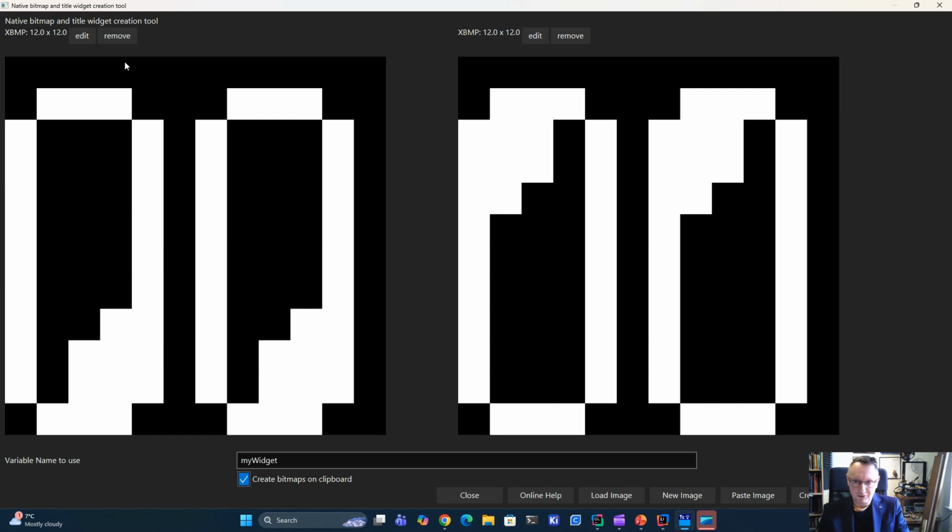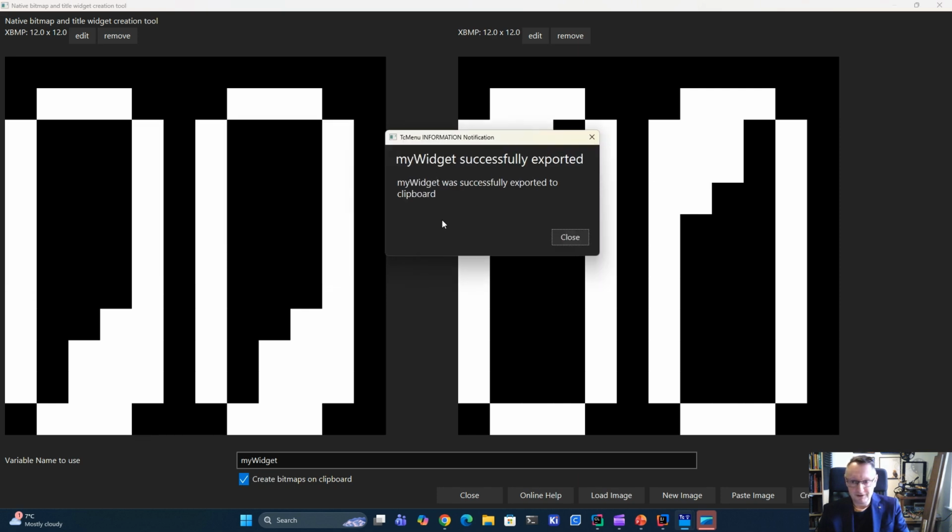And if we wanted to, we could edit these images. There's a very simple image editor built into this utility as well. We're not going to do that. We just name our title widget, and we say create the bitmaps on the clipboard. And lastly, we select create widget. And you can't see it because it came on another screen, but we successfully exported the bitmap.